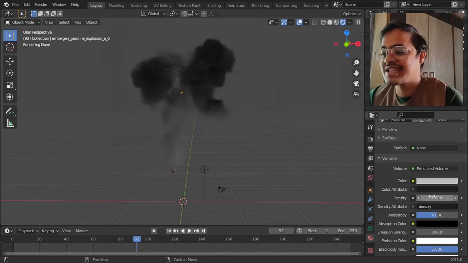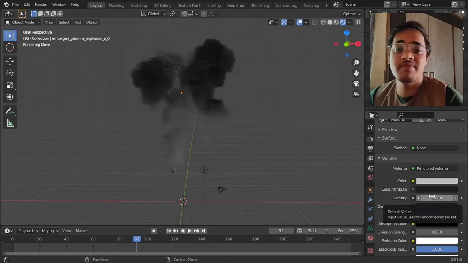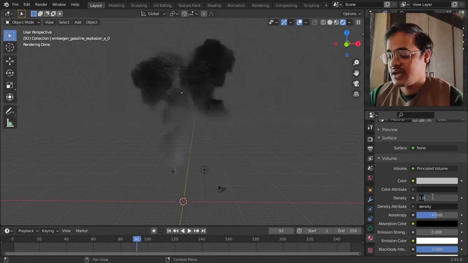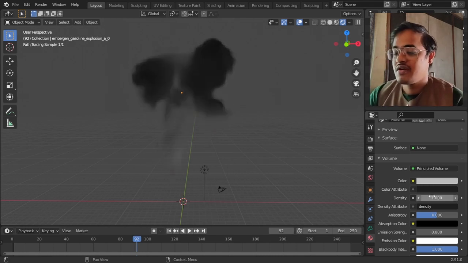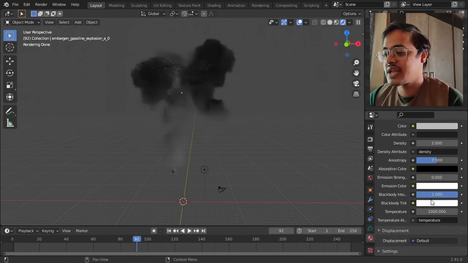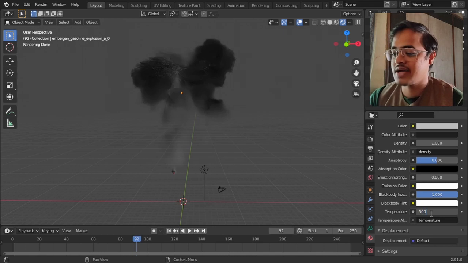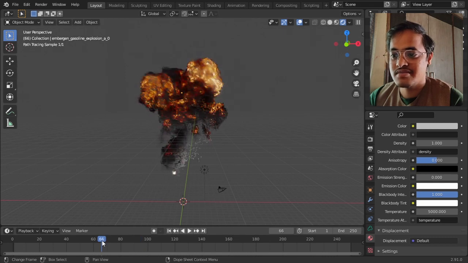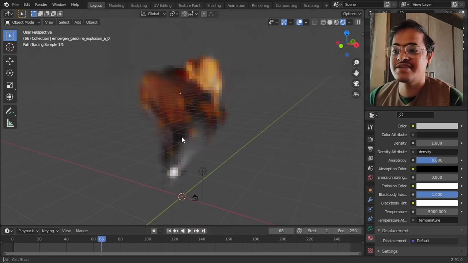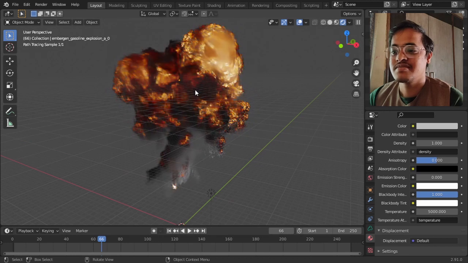Then we can affect the density, how dense you want the OpenVDB file to be. It is now 1. If I tap 10, it's going to be even denser. First of all, I want to show you the creamiest thing here, temperature. If I increase the temperature to 5000 and get somewhere around here, you see that's where the explosion takes place.